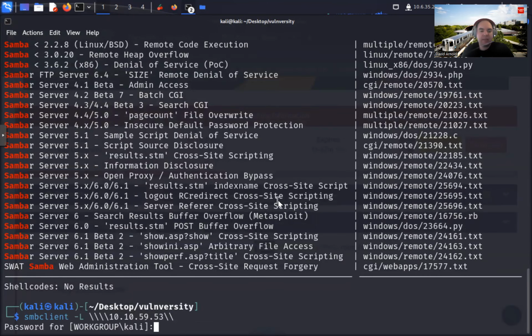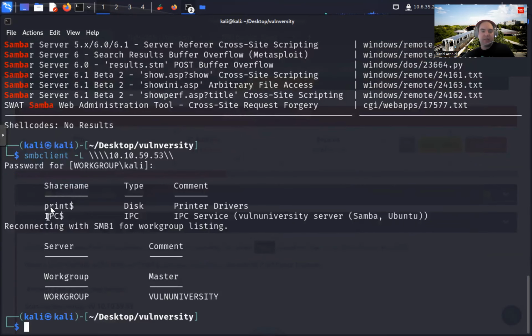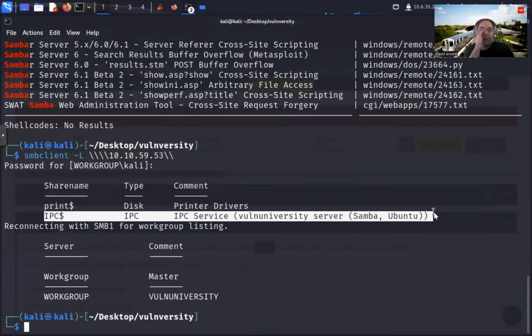In this case, it's going to ask us for a password. You're going to leave none. We really don't see much. So we see printer devices is really not much. IPC is pretty generic. So right now there's really nothing there. If there were other drives, so for instance, like pictures, or sometimes they call it like some sort of business function, that might be more interesting.